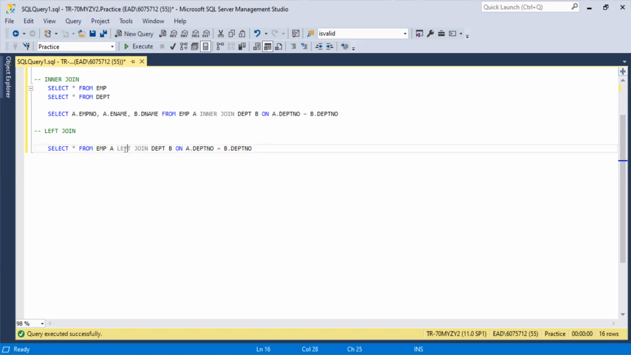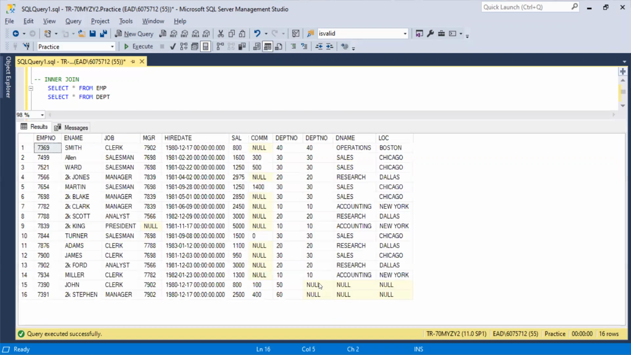In left join, we will get all the records from the left table and only the matching records from the right table. But in inner join, we get only the matching records from both the tables. If it is not matching, it will automatically be considered null. See, for 50, we don't have a match in the department table. The value 50 we don't have a record for, so that's why it is displaying everything as null.